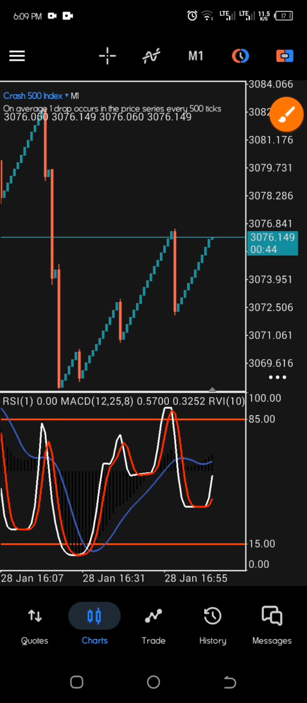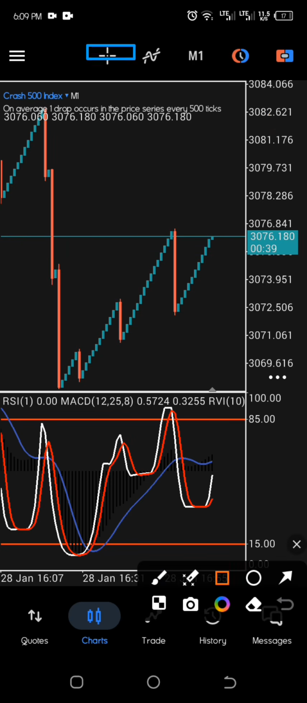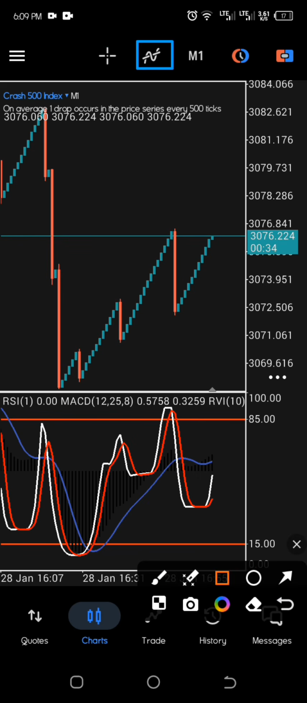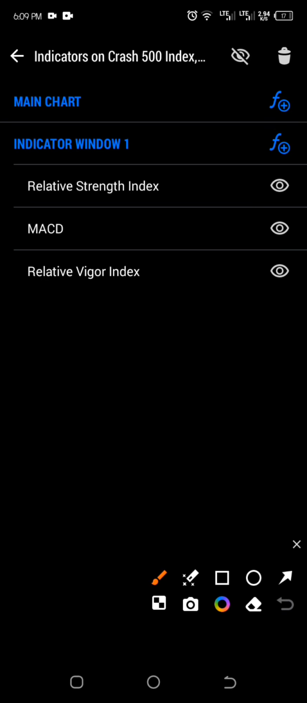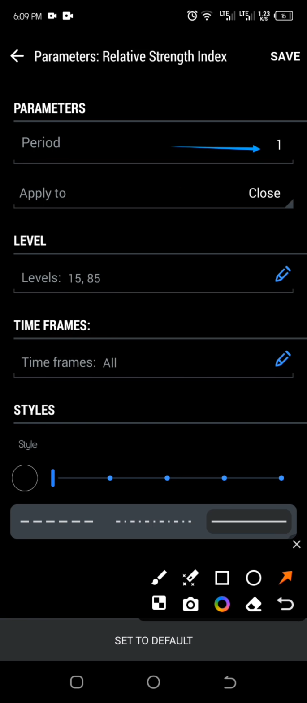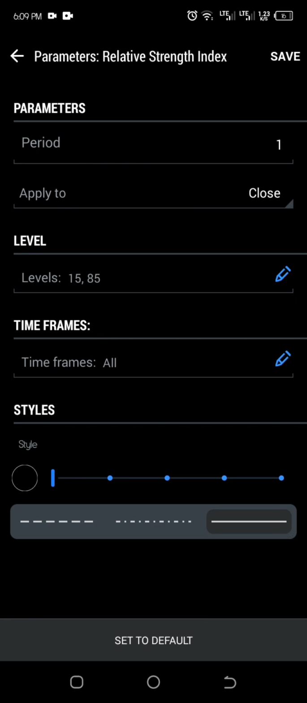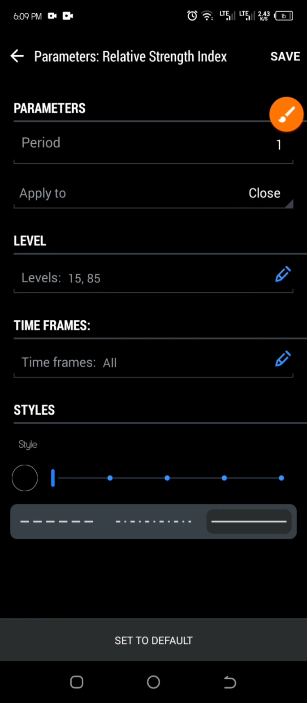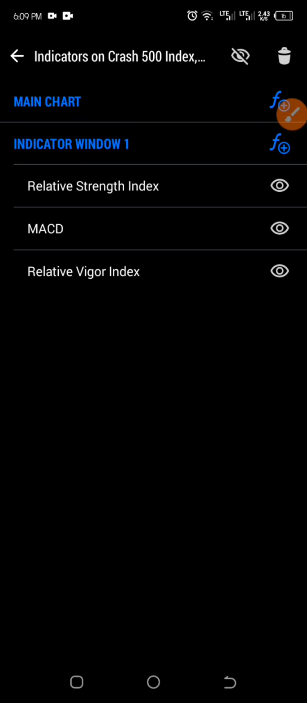So the first thing we are going to do is to talk about the settings for the strategy, and to add it up you have to click on this icon right here. When you click on it, it's going to show you the first indicator, which is the RSI. You search for RSI, and these are the parameters. The period is 1, applied to close, and for the levels we need the 15 and the 85 levels. Go back, make sure you set your style as your background color, then click on save. So that is the first setting we need.